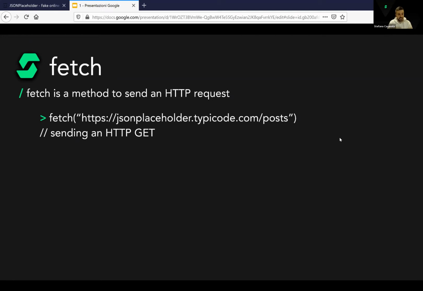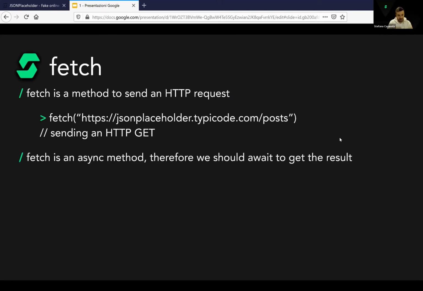This will send an HTTP GET and will get, hopefully, back a response from the server. Fetch is an asynchronous method because technically it returns a promise. A promise is an asynchronous object in JavaScript. So fetch is not executed in a split second. Okay, it may be, but we don't know. It can be a month long. Well, not a month long. At some point we will reach a timeout, but it can be 10 seconds long, for example.